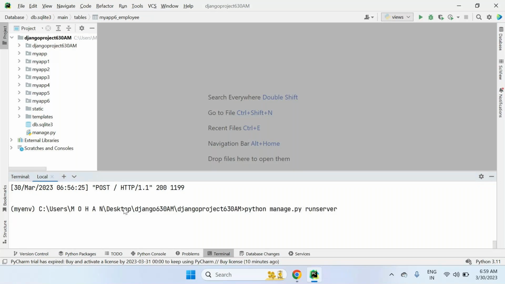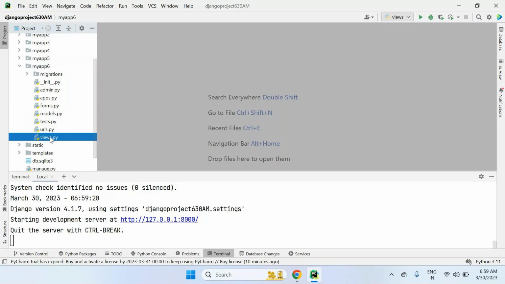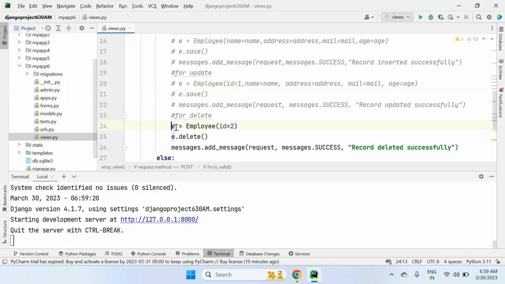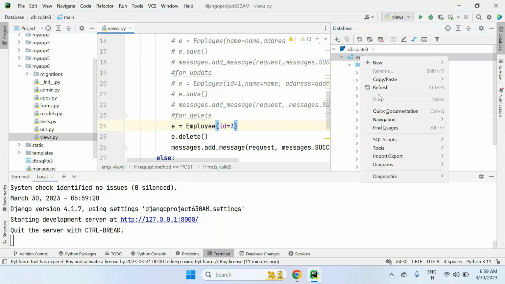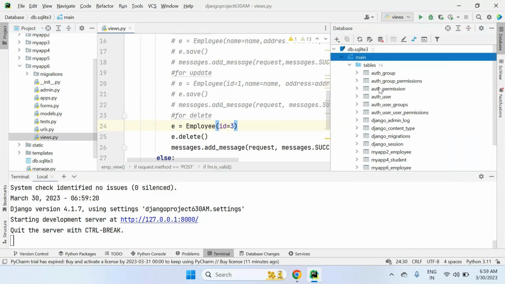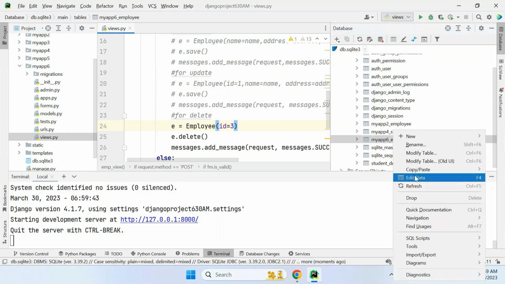Wait. The record deletion means this is the view section. What ID am I passing? I'm passing 3 as the ID because I want to delete the third record. This is hard deleting, but this is not required. We need to pass the values also. That we'll see in the CRUD operations project. But let's observe here: my app 6 employee table is here. Yes, ID number 3 is there here.